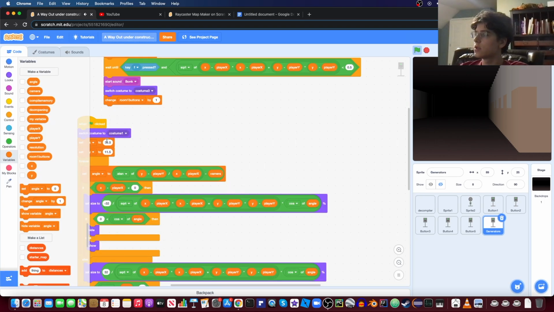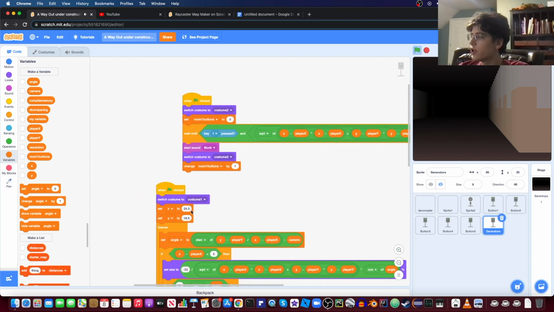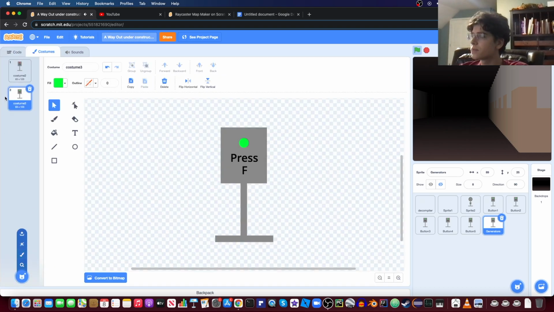Let's put X, so 24.5, 18.5. Here we go. So now we have the generators, or maybe not the generators yet, but we have positions for them at least. Okay, here we are going to duplicate it. Actually, maybe let's keep the buttons.